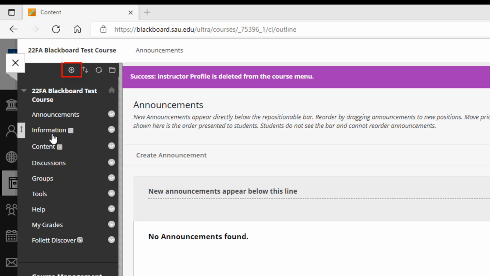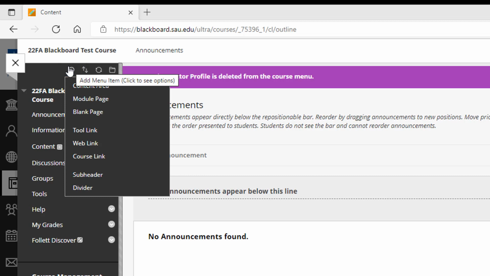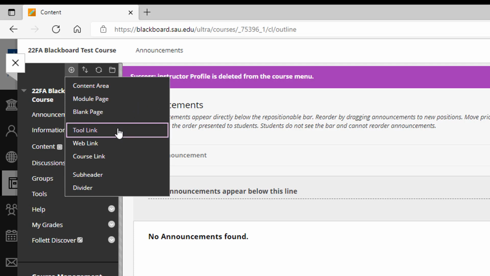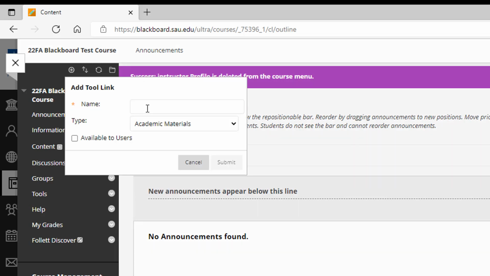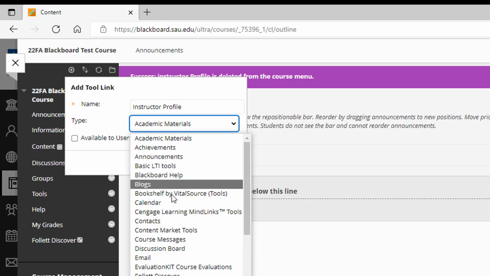Select the Add Menu item above the course menu to open the menu. Select the type of content to create and type a name. Complete any other required text boxes, such as URL for a web link. For this example, we're creating a link to the Contacts tool called Instructor Profile.